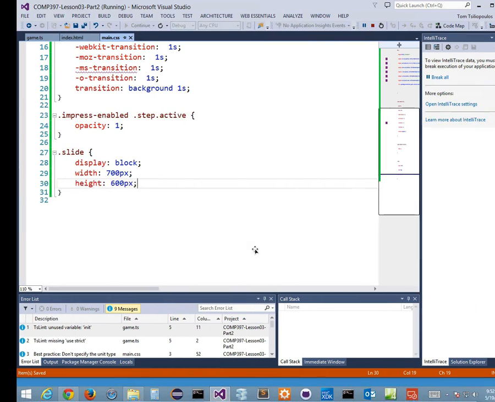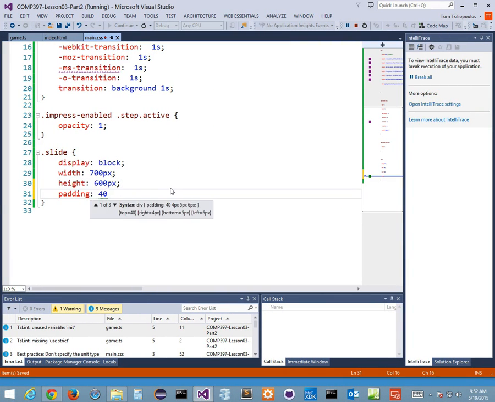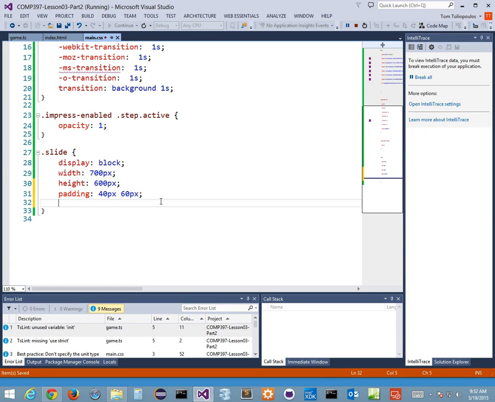Padding 40 and 60. You can change this, by the way, if you want your slides to look different. Padding is 40 pixels and 60 pixels, right? For top and bottom, left and right. Left and right 60 pixels. Top and bottom is 40 pixels. That's what this means.